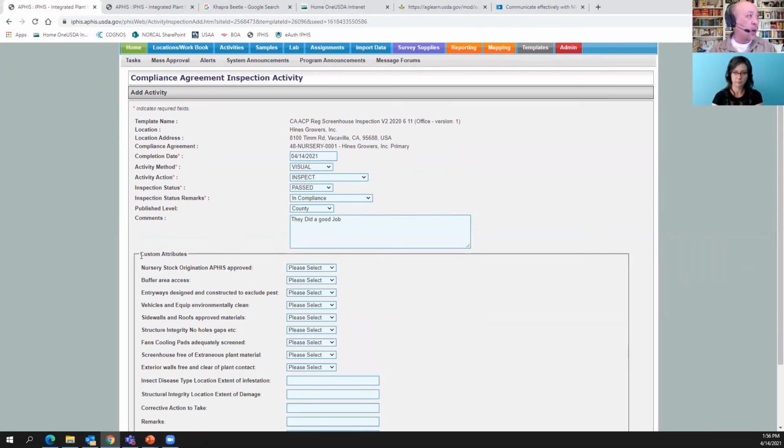Now, these areas are what they call custom attributes. Now, this is not going to be on every single compliance agreement inspection. This is going to be based on the template that was created for you to use. Okay, and again, at this point, you would talk with your supervisor or other inspectors if you need to create something new. That's in a more advanced class on how to create other templates for different types of inspections that you may be doing. In this case, we're using this for a screenhouse inspection, and these are all custom attributes that were created by this particular office.